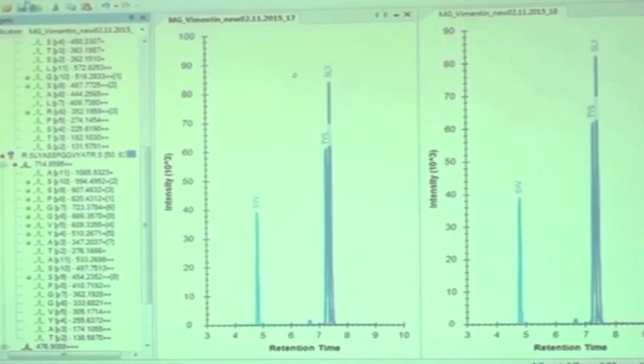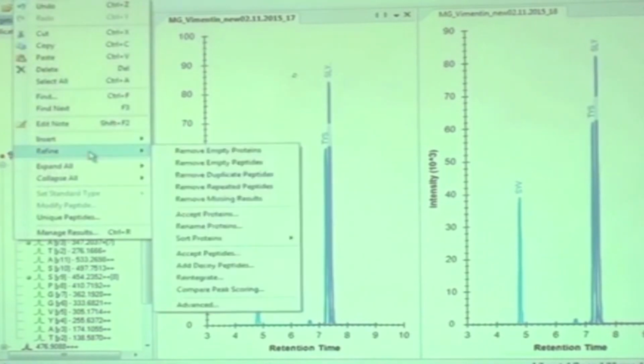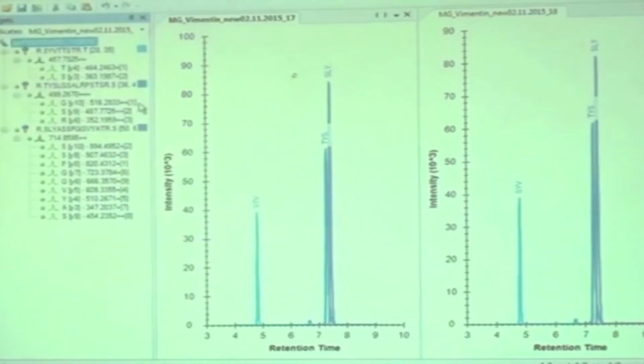Now you want to refine these results. So, you will go to Edit, Refine, Remove Missing Results. All the missing results have disappeared, and only those transitions remain for which response is generated in the triple quad.